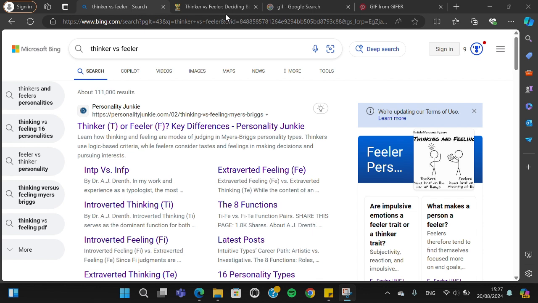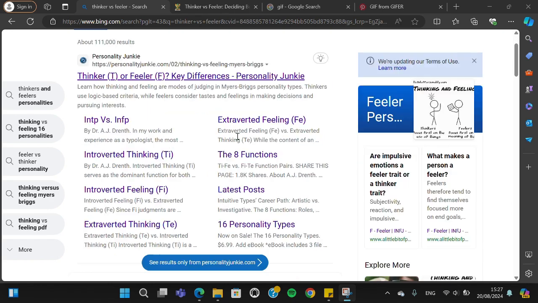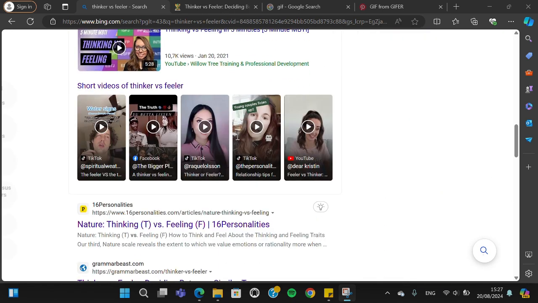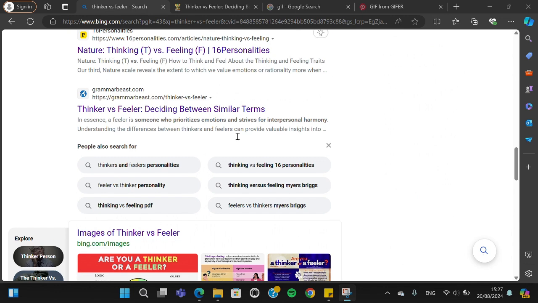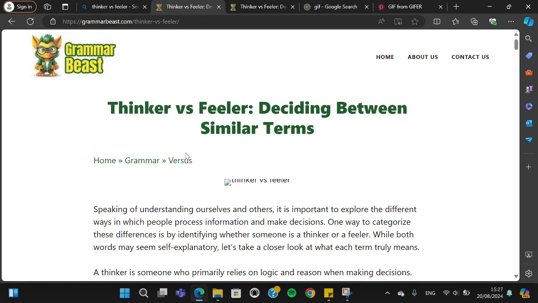Here I have opened my Microsoft Edge, and as you can see, I have searched for something in this Microsoft Edge, and I'm just going to open one of the web pages. I'm going to open this web page, and then I'm going to convert this web page to PDF.